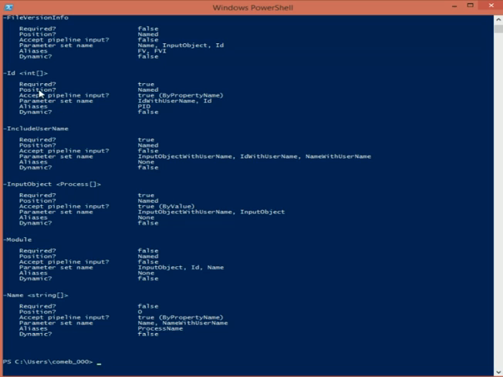Similarly, the next one is Position, which is another property. This can either be named, so if you see here, in ID it's named, in FileVersionInfo it's named, but for Name it is 0. That's a numeric number which represents the position of that parameter. If it is named, then you'll have to call the parameter by name.